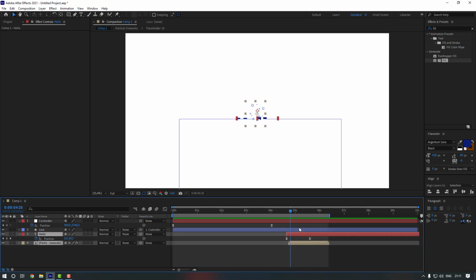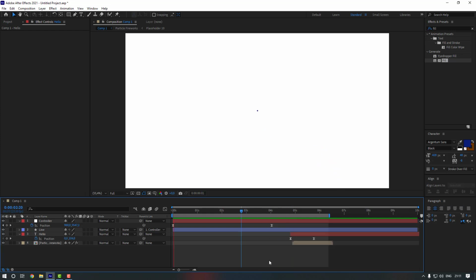Okay, nice. But I think we can change the timing of this text. For that, just select the text and particle. Let's move it to the right a little bit. And a little bit more. Okay, nice. I think this is good. Let's check it. Okay, nice. This one is better.